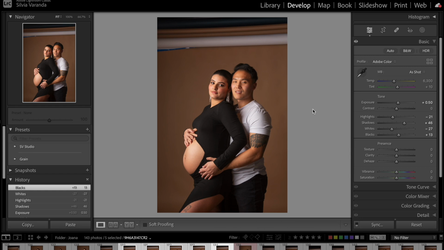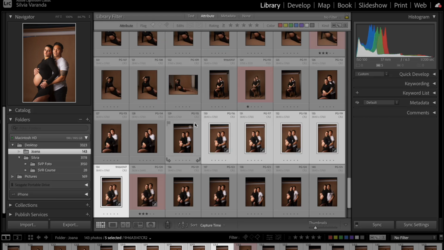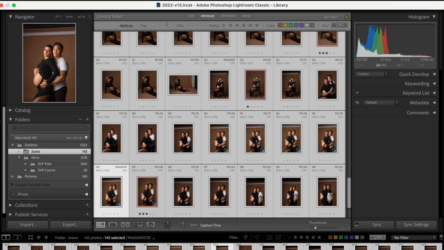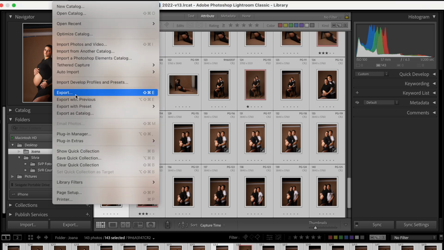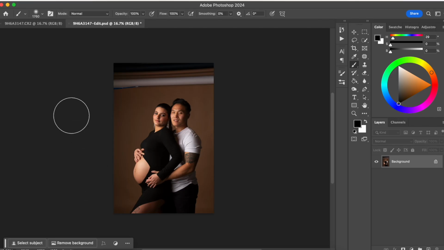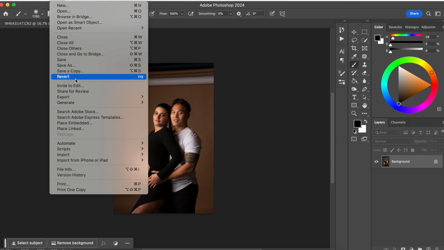Another thing is that Lightroom is easier to export all of your photos as well. If you want to get all the photos that you have, you can go here. For example, I'm in the library. I can select all the photos and actually go to File, Export, and I can export all the photos at once. While in Photoshop, you would just export one photo at a time.